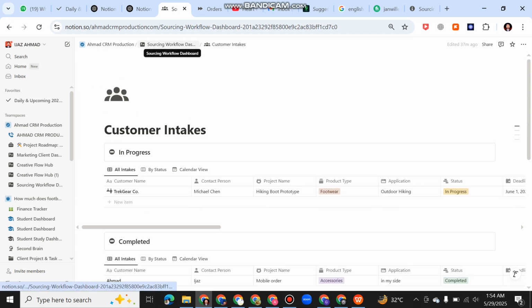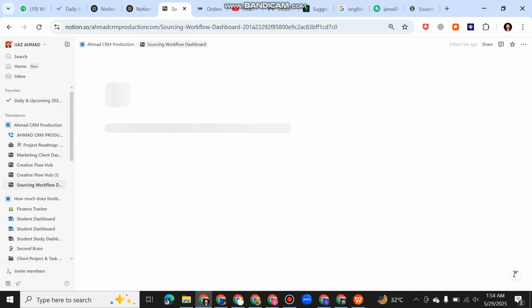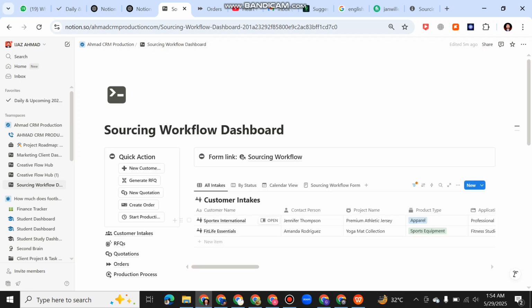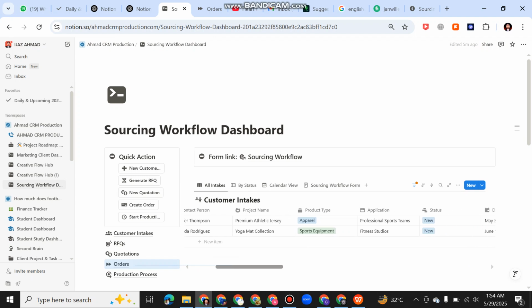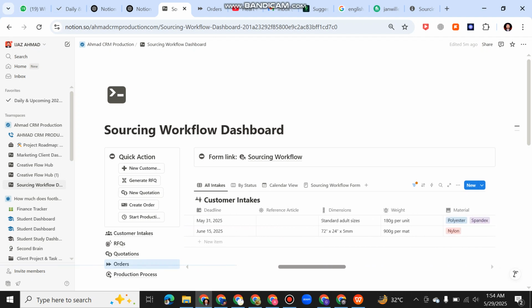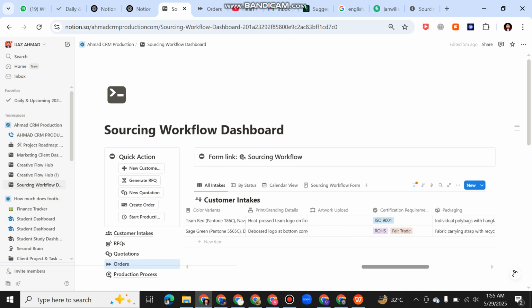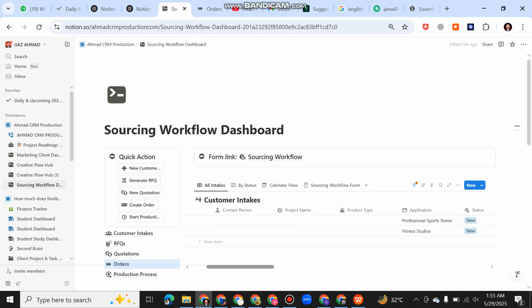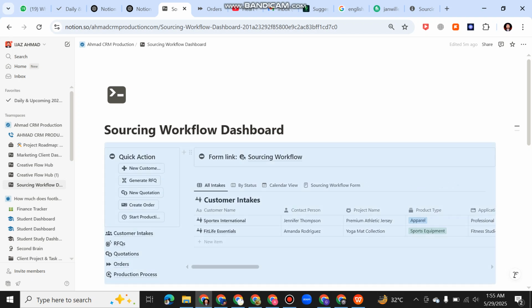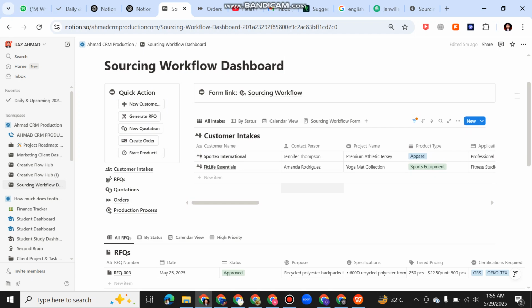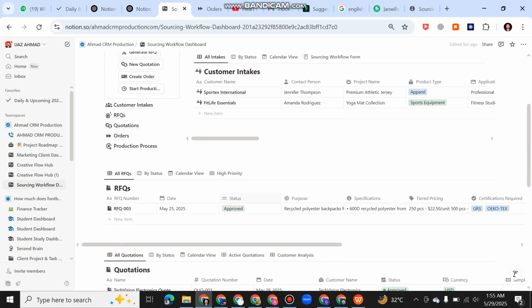Like if I go here in the intake database, here you can check out the form, contact name, contact person, project name, product type, application status, deadline, articles, and more. Everything is available here, and I have put in this demo entry for easy understanding. So this is the first database, and the second database is RFQs.